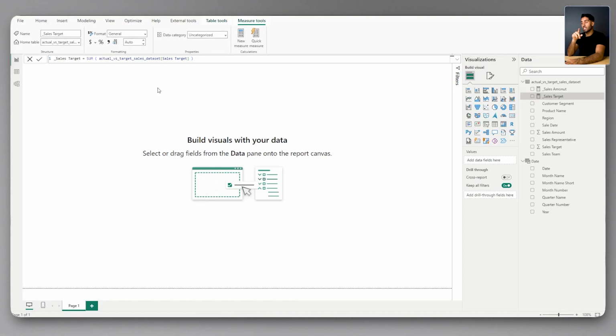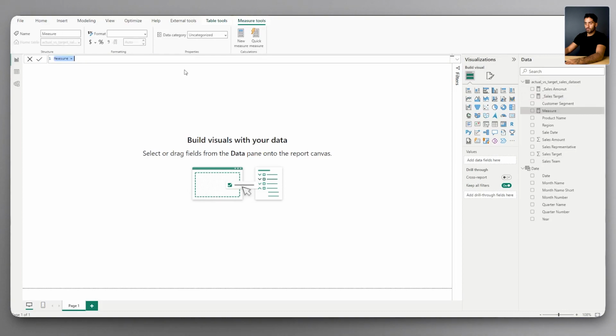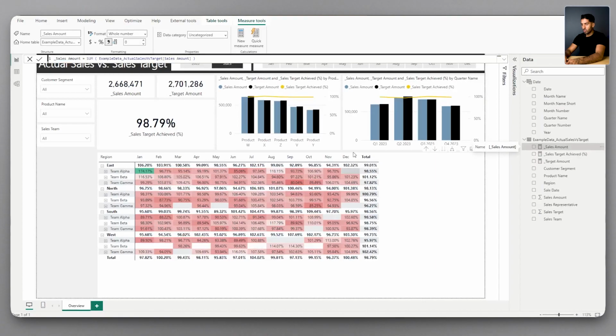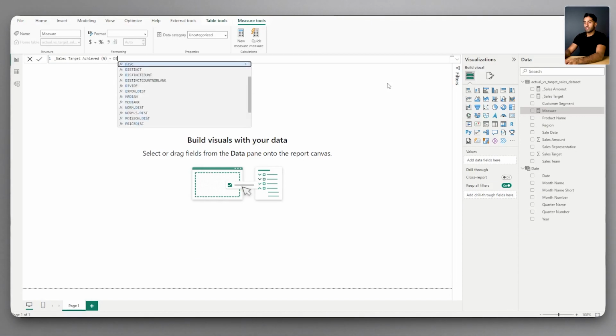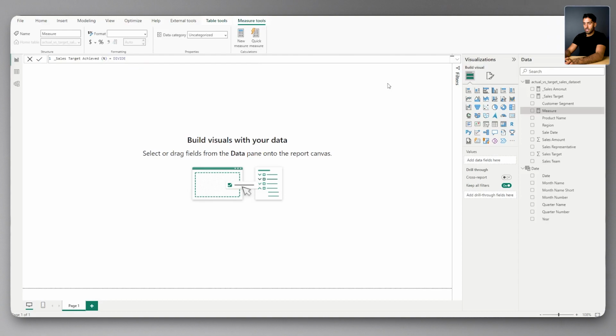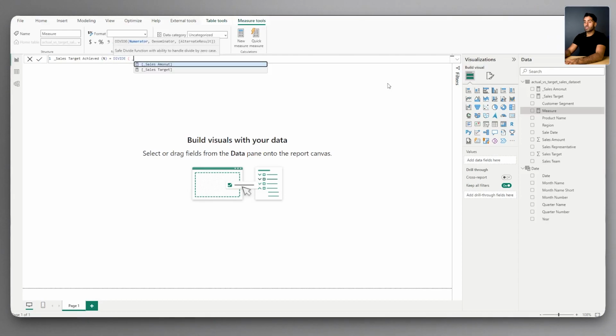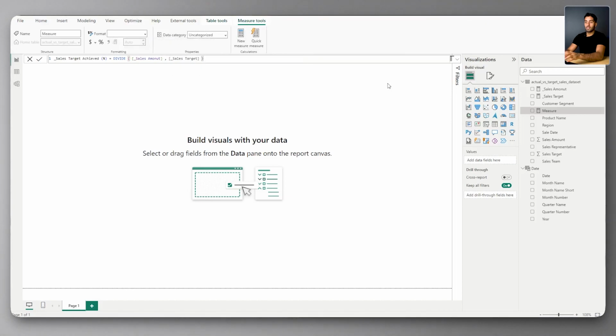I need the percentage of sales amount out of target. So I'm going to right click, new measure, and let's see, what did I call it? Sales target achieved percentage. Okay, underscore sales target achieved percentage equals DIVIDE. Actually, we can use a bracket so we get all the measures: sales amount, comma, bracket, sales target, close. DIVIDE x by y, close it.